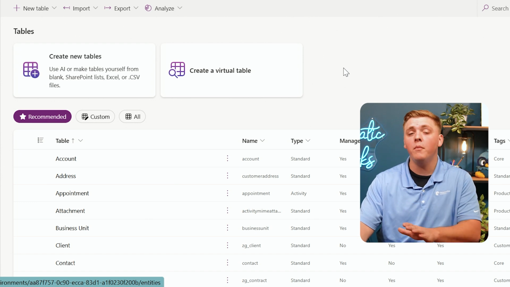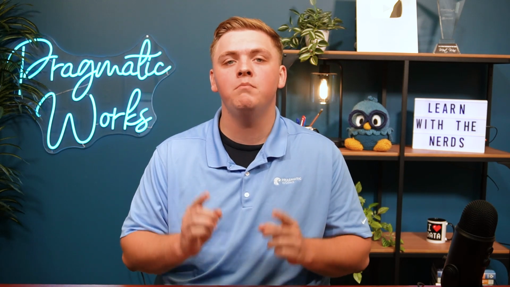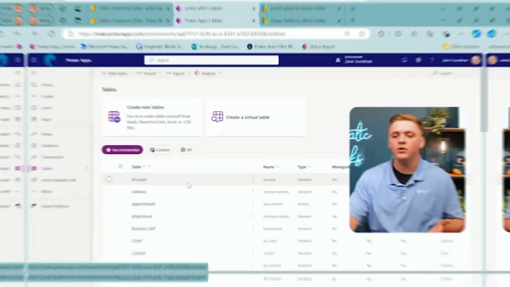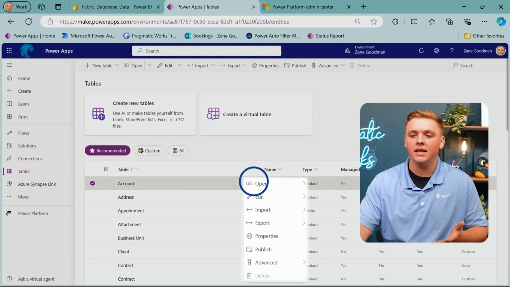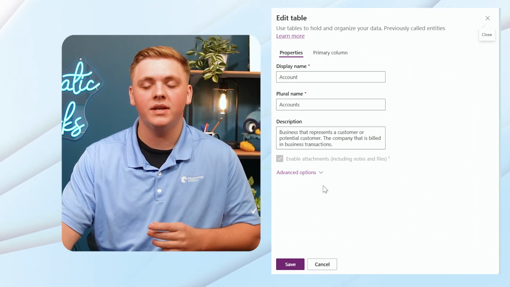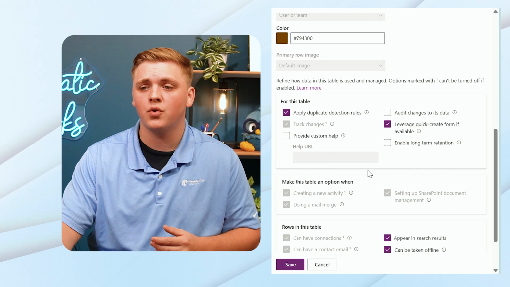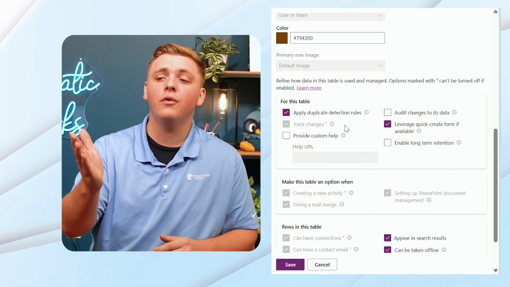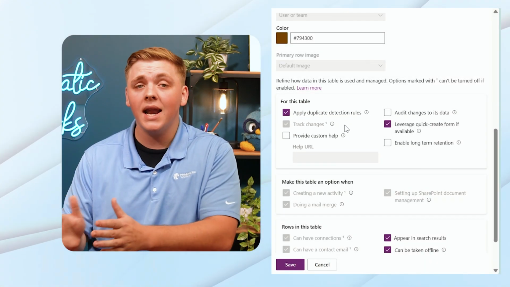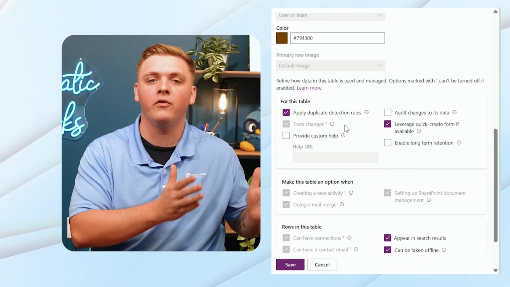Now, what we can do from this point is go ahead and link right to Fabric, but there is a very important note to make here. When you want to link to Microsoft Fabric, whatever tables you are linking must have a specific setting turned on. So if I go to my account table that I have here and select the ellipses and then select Properties, this is going to bring me to the settings of this table. If I select Advanced Options and scroll down, we want to make sure that under For this table, we have Track Changes enabled. If you do not have this enabled, the table will not move over to Fabric.